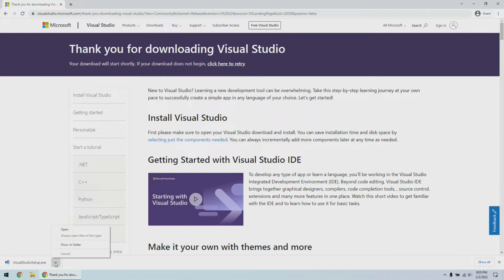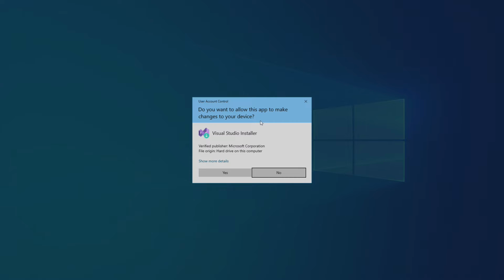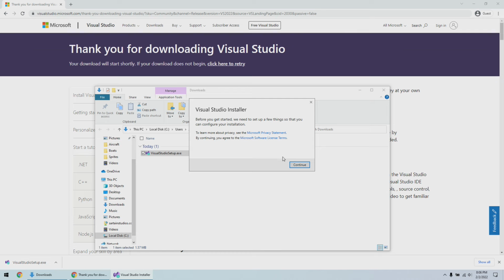You'll now notice that it is downloaded. So let's go to the downloads folder and inspect. We can see a Visual Studio Setup.exe file, and let's double click on that. Windows will prompt you if you actually want to make changes to your device, and I do. Next, click continue, assuming that you agree to the Microsoft Terms of Service. Now you will notice it is installing.